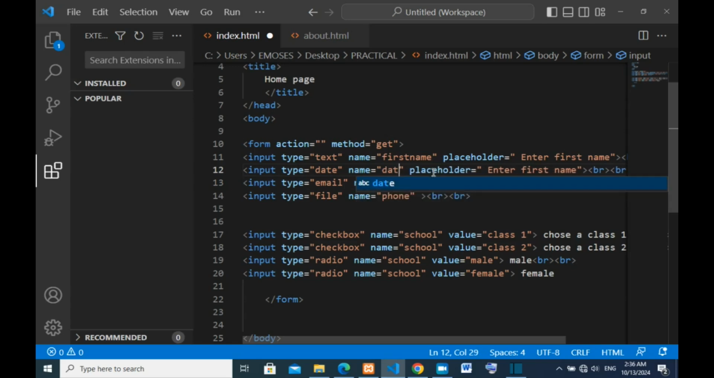Like this one is date. I'm going to select date. I'm going to name it as what? Date. This one is first name of the person. I'm going to name it first name. So the name of that particular input form should be according to the function of that form. So like this one is file, so I will call it photo. So photo. I'm going to save this now.